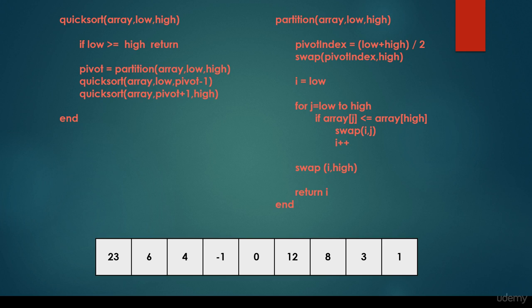Hi, so in this video we are going to take a look at a concrete example of how quicksort works. We have a one-dimensional array we would like to sort: 23, 6, 4, minus 1, 0, 12, 8, 3 and 1. We call this quicksort method with this array. The low index is 0, the high index is the length of the array minus 1. Of course this is not true, so we have to partition it.